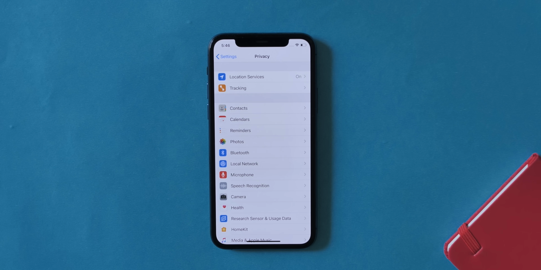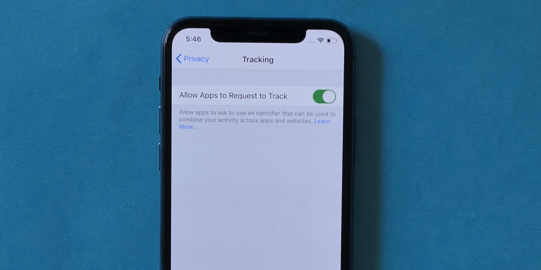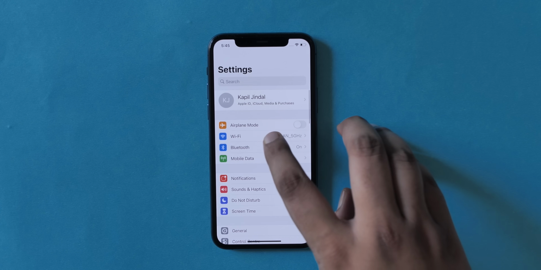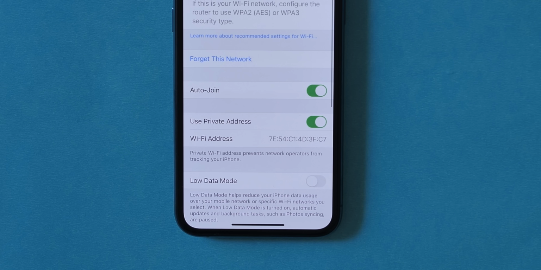In the privacy settings, there's a new tracking option where you can allow apps to request you to track. Yeah, I'm going to deny that request every single time. Even in the Wi-Fi settings, there's a new option, use private address, which prevents network operators from tracking your iPhone by basically using a random MAC address. Now, this is a feature that's present in Android, but yeah, super useful.